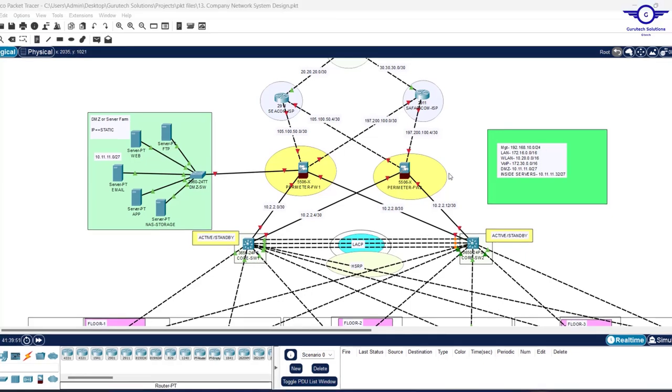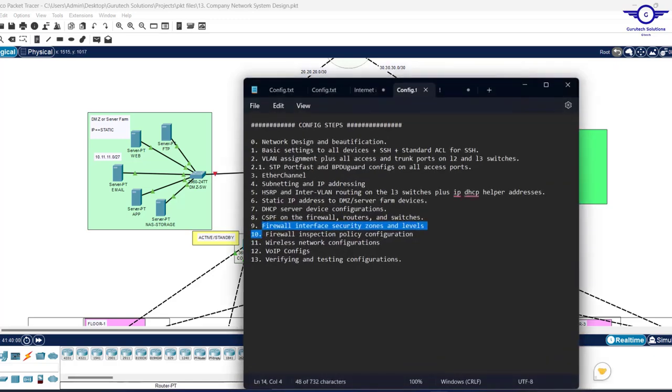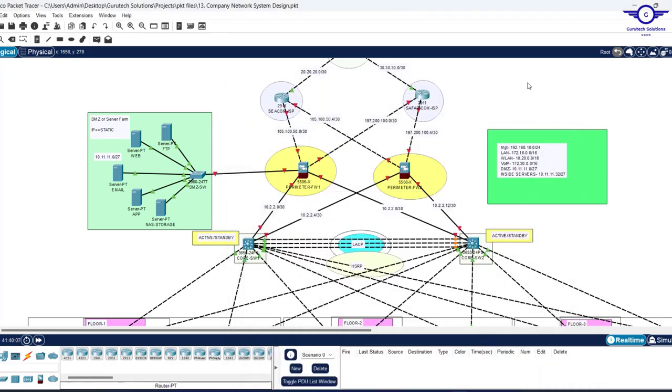So guys, I think now it's time to start configuring the firewall. The first thing that we're going to do is configure interface IP addresses. As you can see here, number 9 tells us firewall interface security zones and levels. Being that this is a big lab, I don't want to take a lot of time here. I'm only going to demonstrate with one firewall, and on the other firewall, I'm going to do it a little bit faster so that we can save time. Please follow this video keenly, because if you miss something here, nothing is going to work.